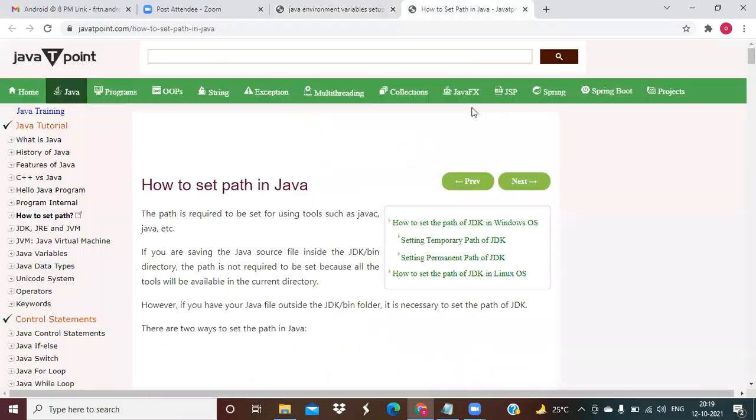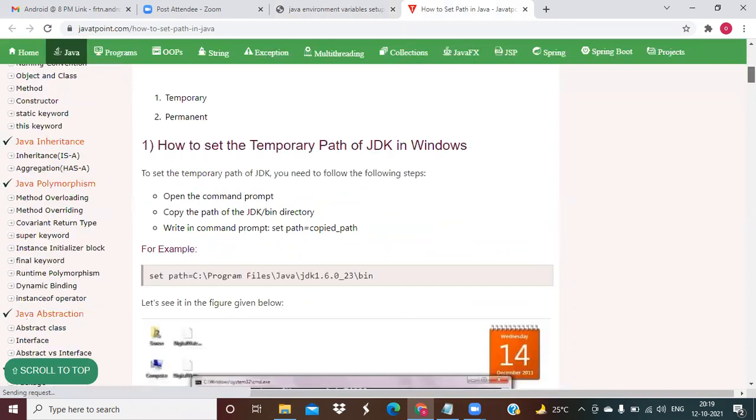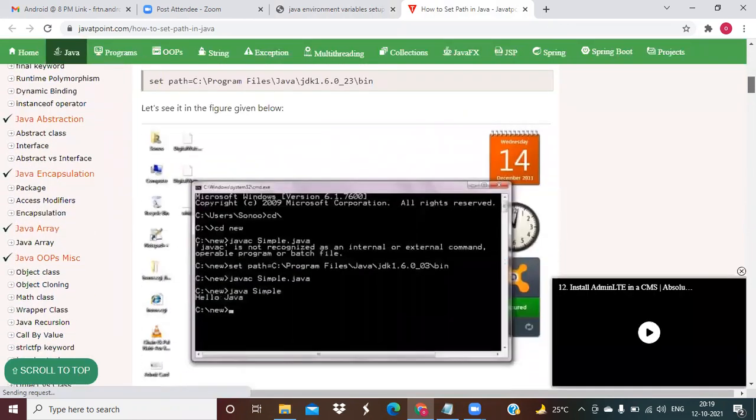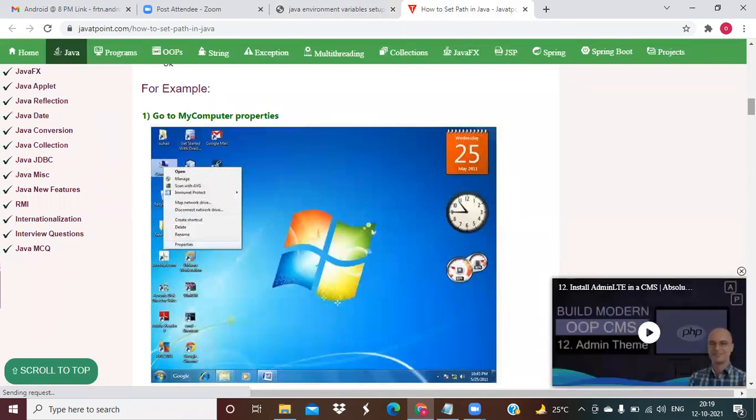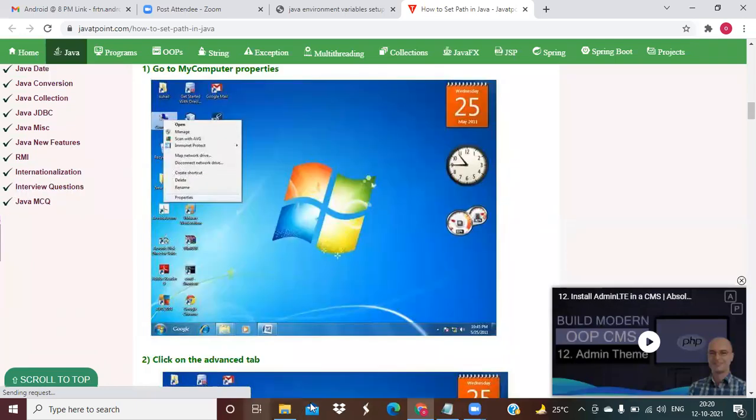Just a minute, yes. So with screenshots they will provide. Okay, so here is the one. You just have to go to properties. In that, you need to choose environment variables. I'll show you practically.